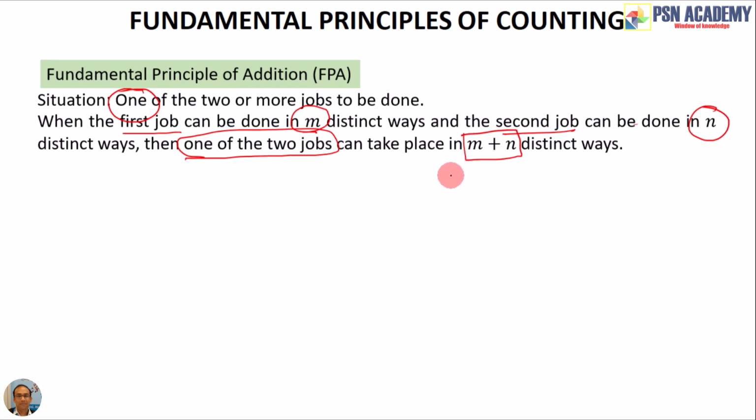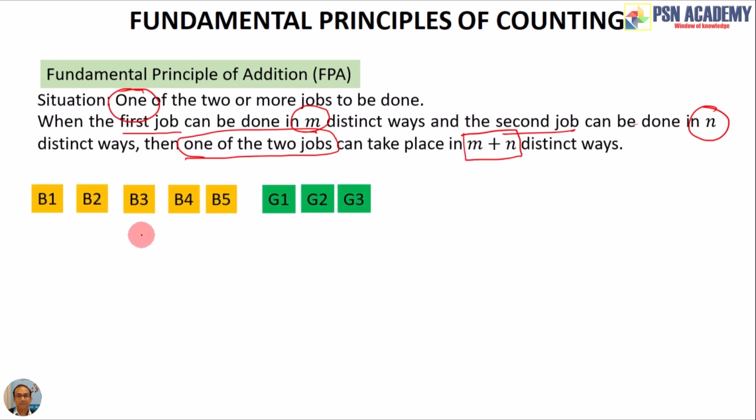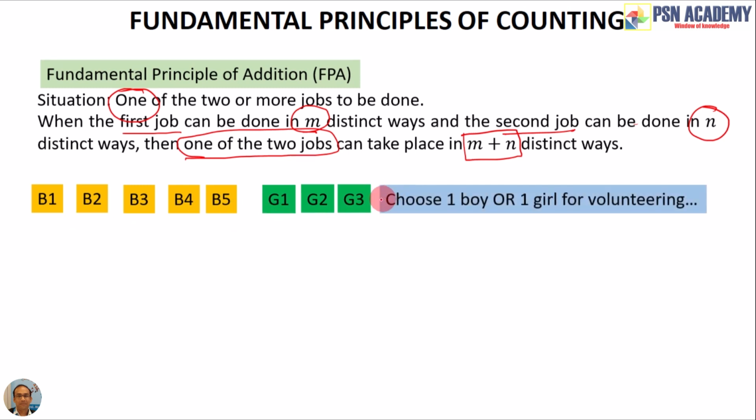Now we see through an example, the same example we use now, that there are 5 boys and 3 girls, and we have to select one child from these two groups. That means either one boy or one girl. So here is the thing you have to notice. Previously here it was and, now it is or. So out of these 5 boys, how many ways can you select one boy from this group? Of course, 5 ways, right? And out of these girls, in how many ways can you select one girl? That is 3 ways, right?